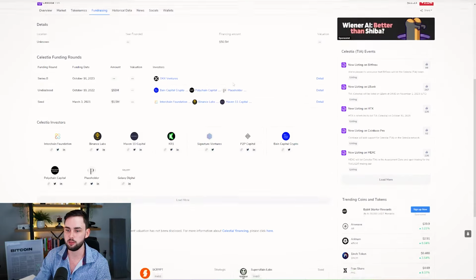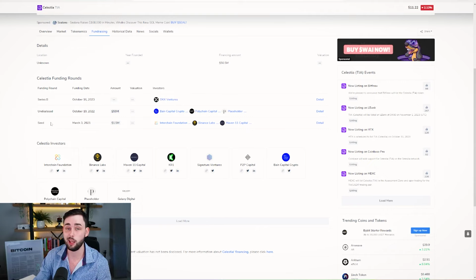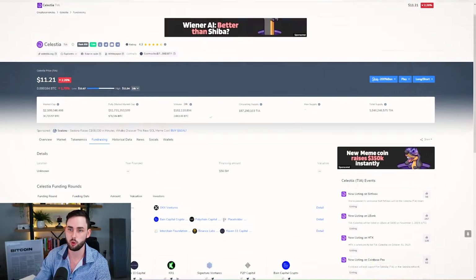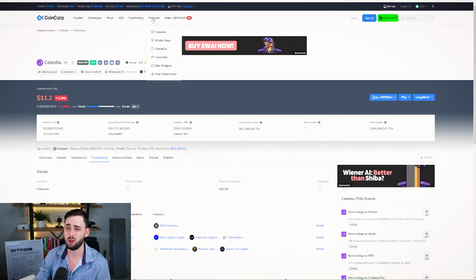So if you hit fundraising, we can come down here to the fundraising rounds, and sometimes it does and sometimes it doesn't give you the actual funding price. It does tell you the investors. It does tell you how much money they raised, of course, and gives you all the bells and whistles. They have an IDO. You can see launch pads, upcoming, active, and just a whole bunch more, right?